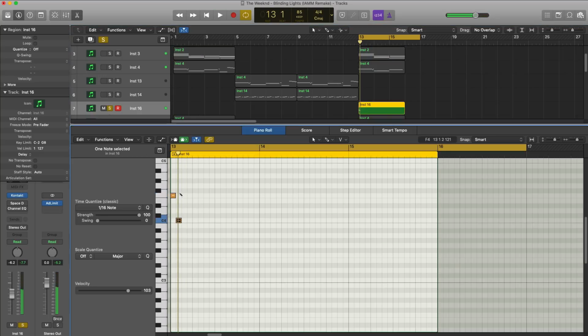So this just follows the notes of the chord. Going to duplicate that over. And then we're going to go down here.